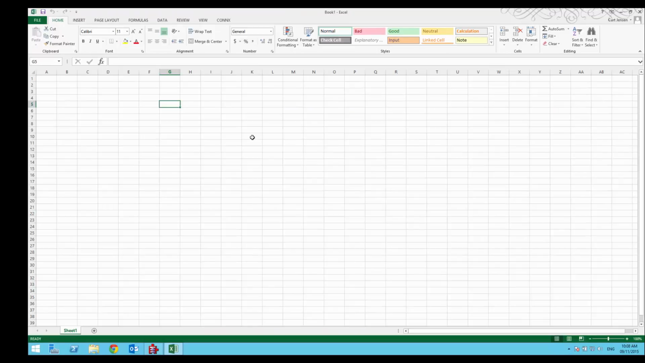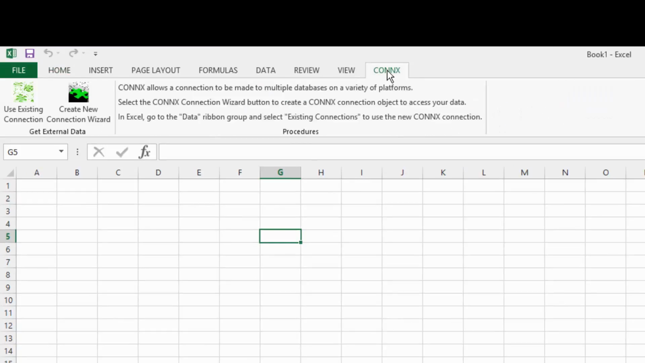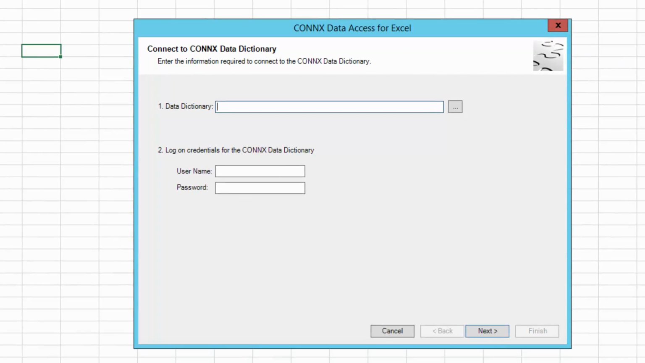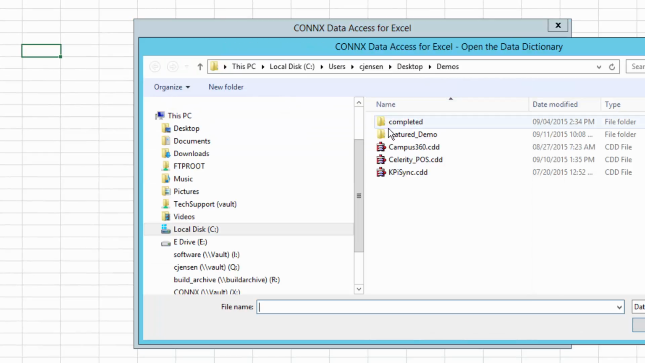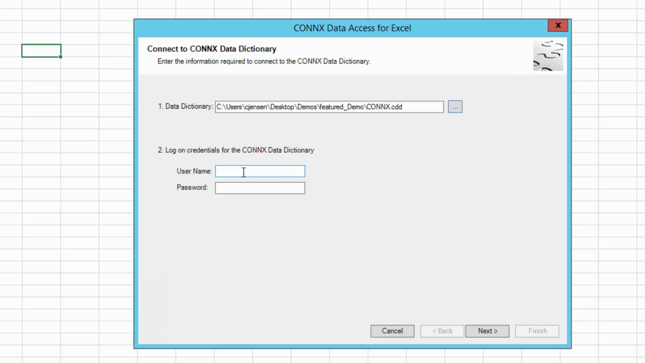We have a brand new add-in for Microsoft Excel that makes the process of viewing your data within Excel much easier. As you can see, in Excel, we now are up on the menu bar with our own entry, CONNX. So we want to highlight that, and we'll select Create New Connection Wizard. Now what we need to do is put in the path and select the CDD that we want to create or connect to. And let's go ahead and select that.